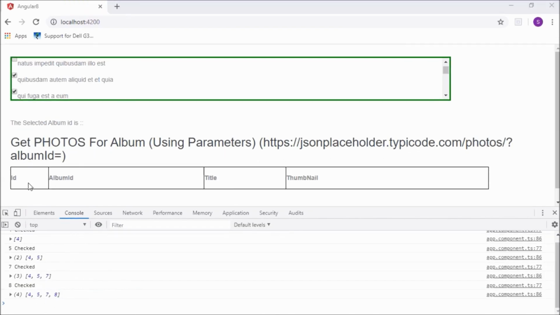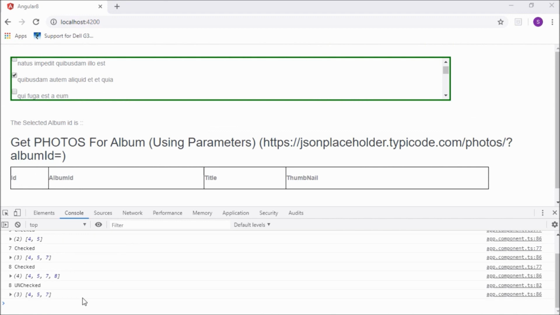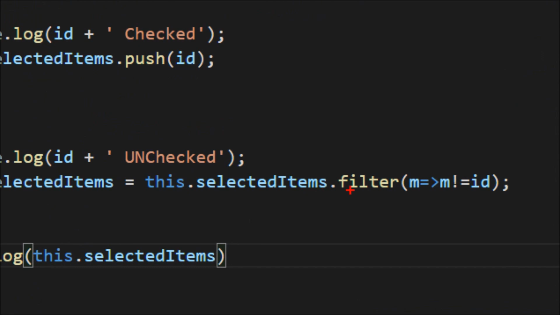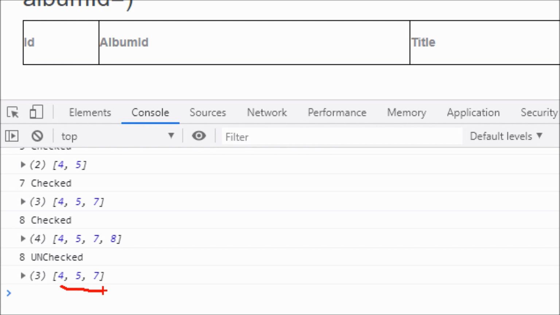Now if I untick this last checkbox, then this last item should be removed. When I untick it, you can see that this last item was removed. 8 was unchecked. So this is where this logic comes into the picture. This is the logic for removing the unticked items. So that's it guys. This is the simple method of creating a simple multiple checkbox and getting the selected values.